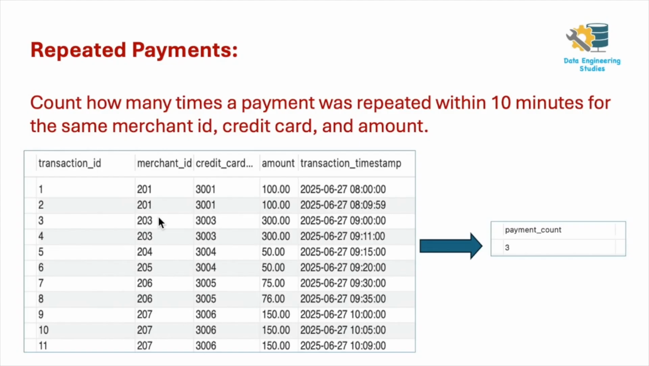If you see the third and the fourth transactions, it has the same merchant ID, same credit card number, same amount. The first transaction happened at 9 o'clock and the second transaction happened at 9:11. These two transactions are not within 10 minutes, so this is not a repeated transaction. If you see the fifth and the sixth transactions, it has different merchant IDs, same credit card, same amount, and the transactions happened within 10 minutes. Since the merchant ID is different, this is not a repeated transaction.